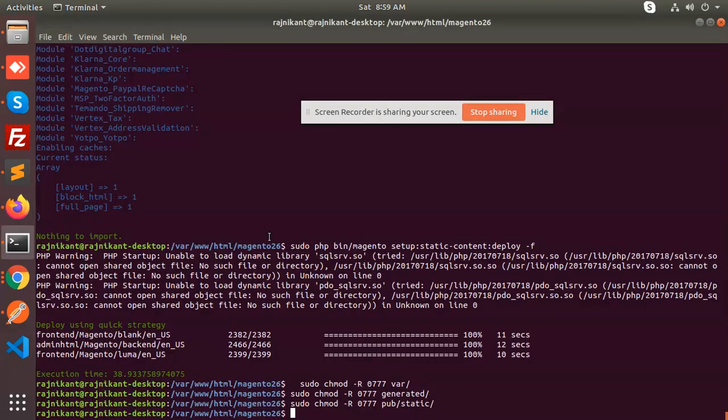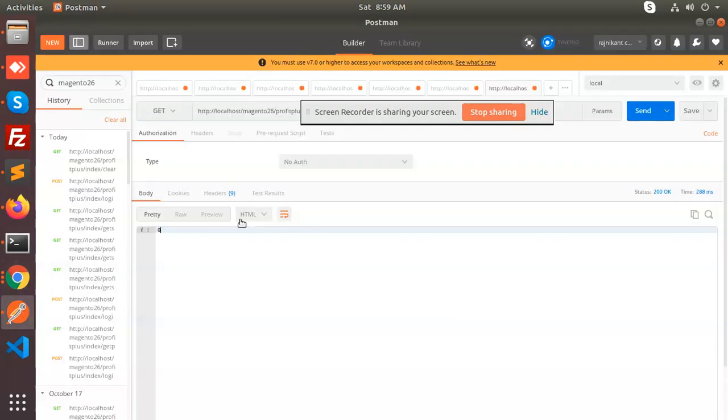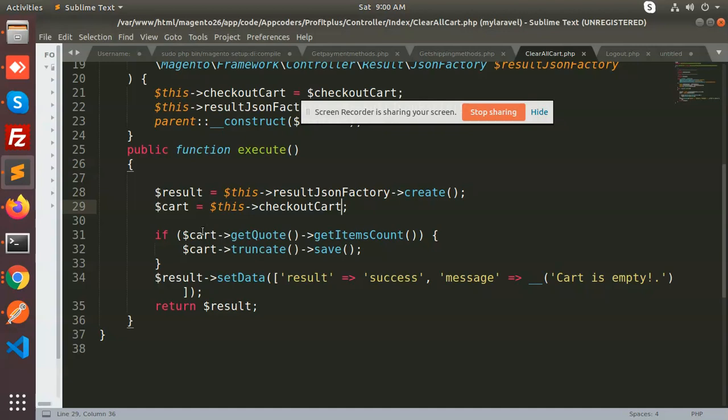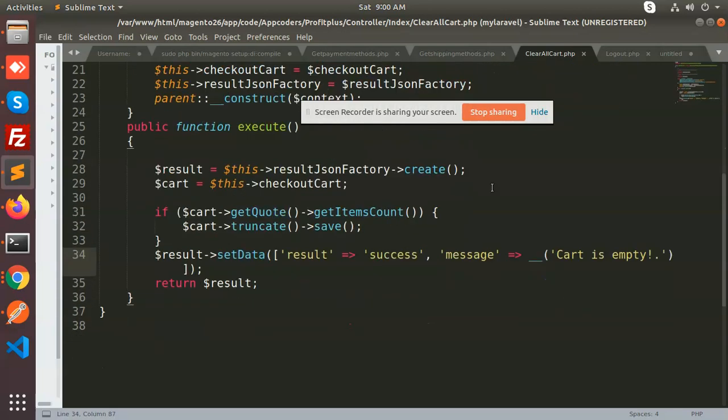So this way you can clear the cart items in Magento via REST API. This is how we have achieved this. This only checks the get cart items and just truncates. Then that's it. The cart is empty.